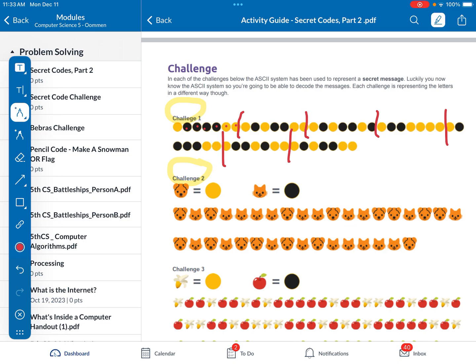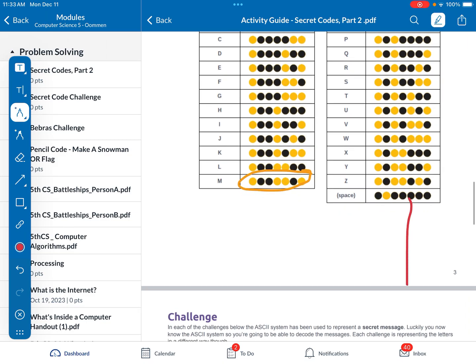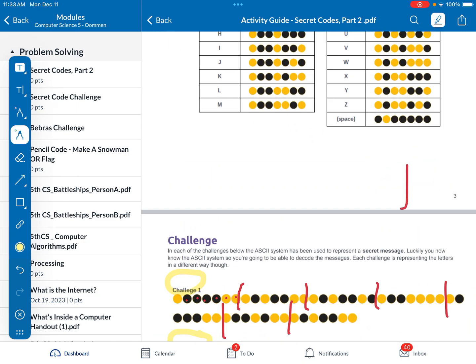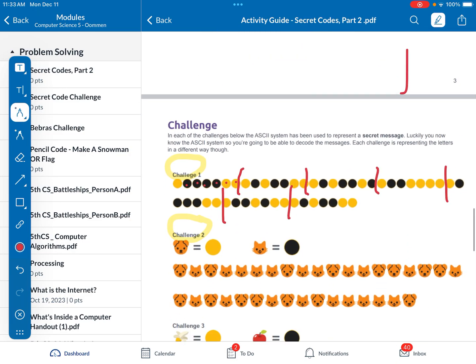Take a look at your table. Which letter has on, off, off, off, off, and on? Which letter? And you can share that with the teacher right now. Share that with each other. Well, the letter that I found was C. It has on, 4 offs, and 2 ons. So this first letter underneath here is the letter C.